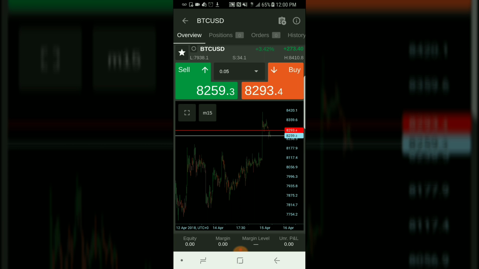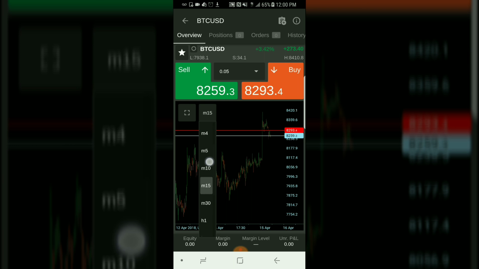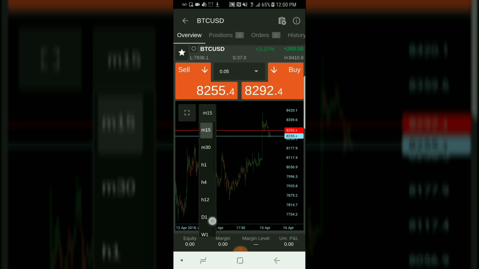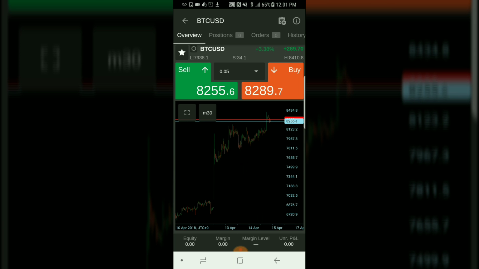M15 is the 15-minute time frame. If I click on that, it drops the box down. I can scroll up and down. It's got 1 minute, 2 minute, 3, 4, 5, 10, 15, 30, 1 hour, 4 hour, 12 hour, 1 day, 1 week, 1 month. You can do a quick look at all of the different time frames without any indicators.